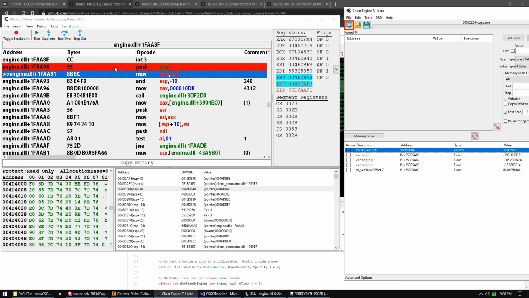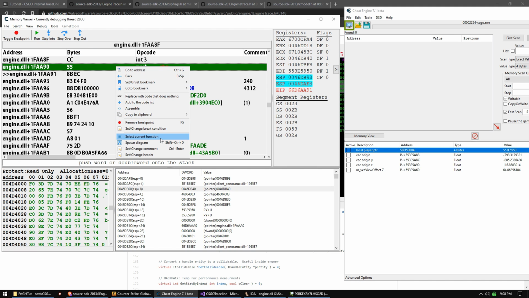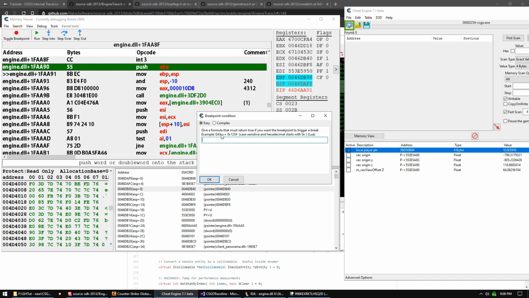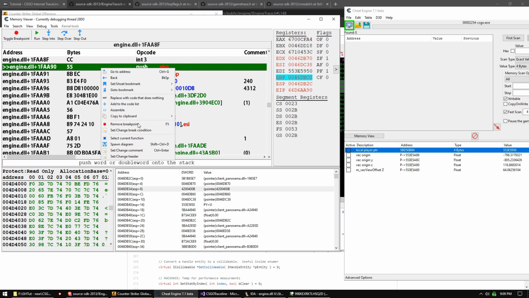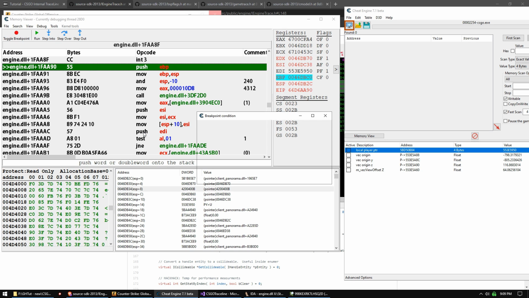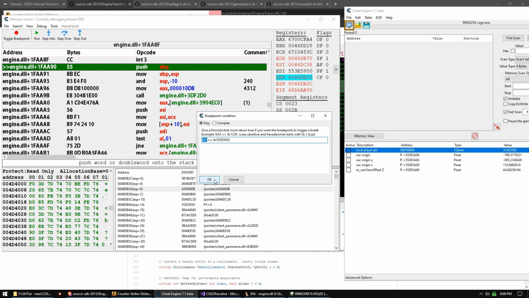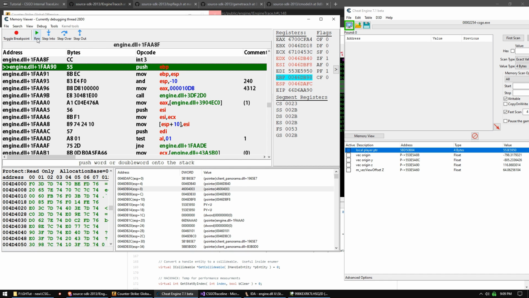So let's right-click this, change the breakpoint, and add a condition. We only want to break when EDI equals this. For some reason, you have to put 0x here. Now when we run, it wasn't breaking actually, because when you do the break condition, it has to be in all caps. So EDI in all caps. Now, every time we run it, EDI is always our local player object.